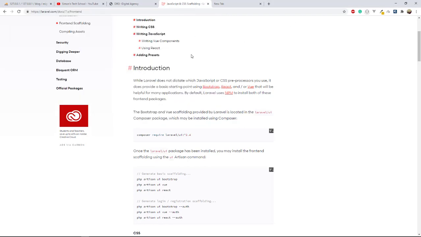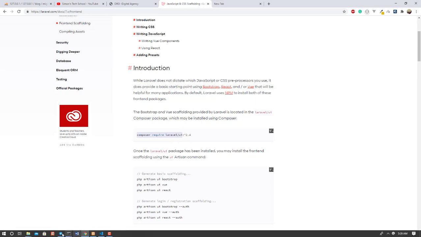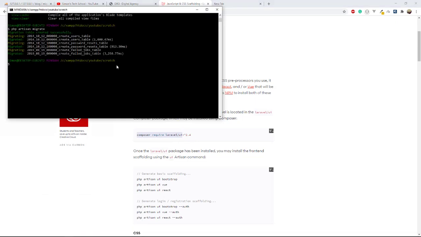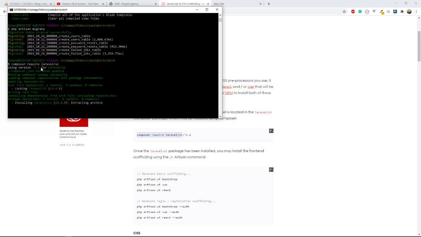I don't know if I copied it. So just copy composer require laravel/ui like that. Go to the terminal and paste it. If we paste it just like that, it's going to install the latest version, which is 3 point something. And you can see it is version 3.2. So that is the Laravel UI version 3.2.